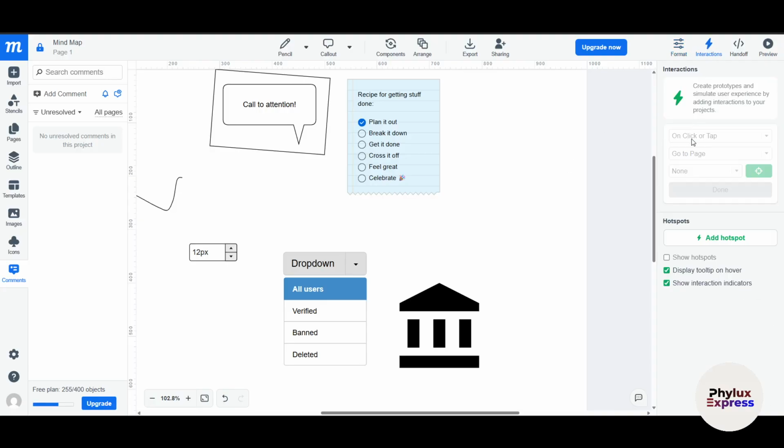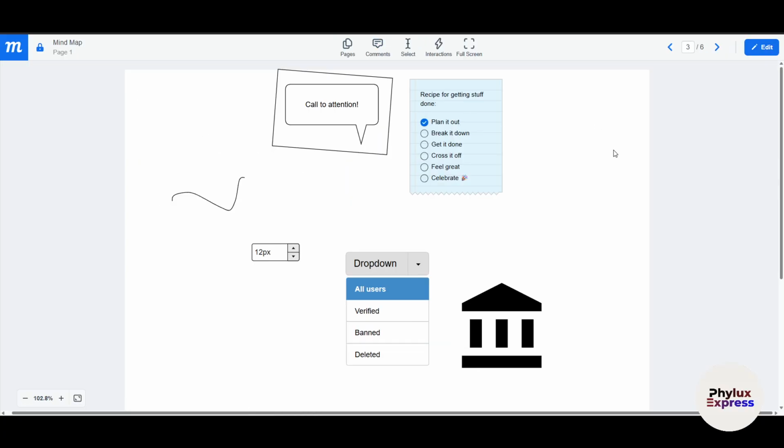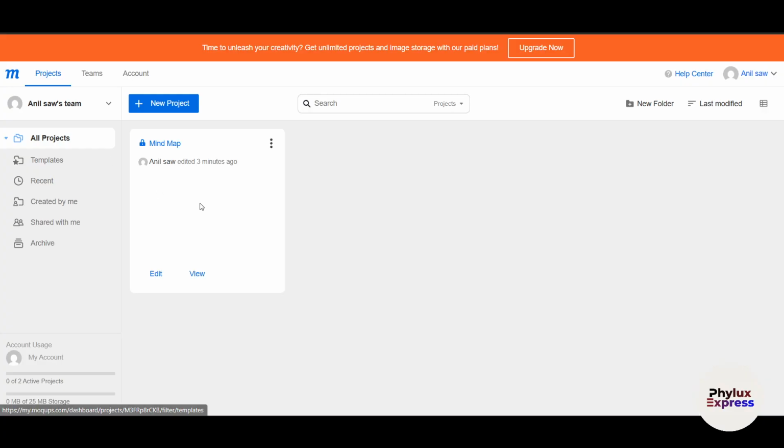Right now, this is an interaction. So this is a really cool feature because you can use interactions. You can create prototypes and simulate user experience by adding interactions to your projects. Same goes for this handoff, and if you want to preview, you can check this out. Right, very easy. And all the projects which you're working on will show up in your mockups dashboard here.